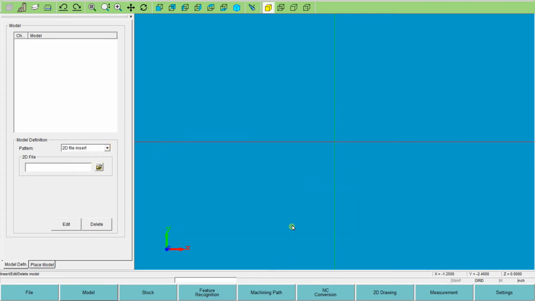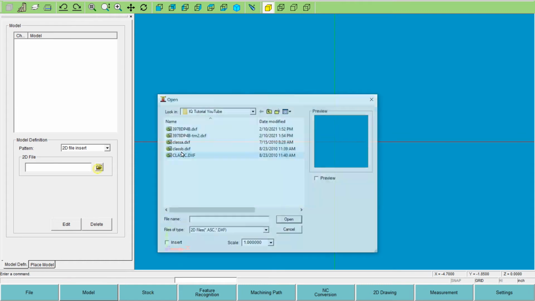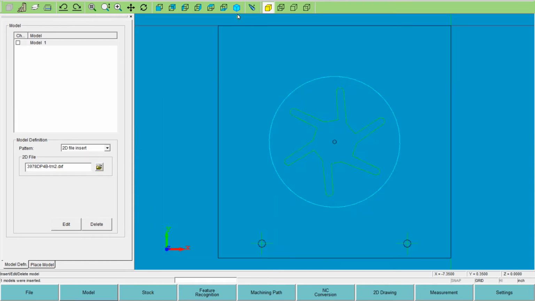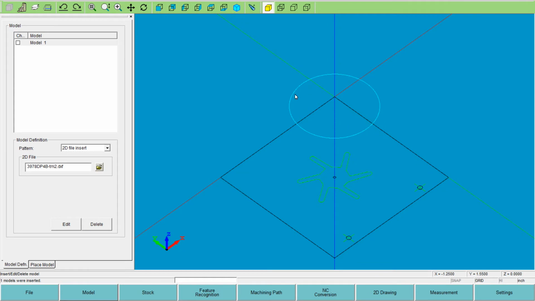Let me pick mine. Oops. I've already raised the geometry up. So if I hit it in 3D, see the circles up in the air? There's a way to do that in IQ, but I want to skip over that because I want to just go through the basic concepts of doing this.